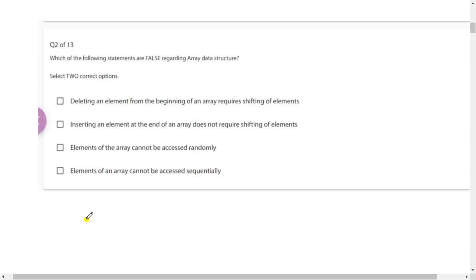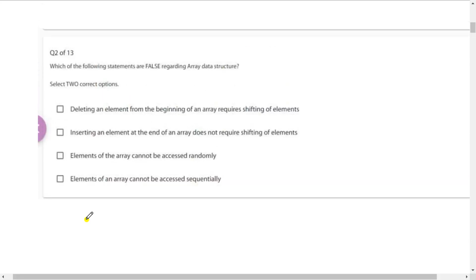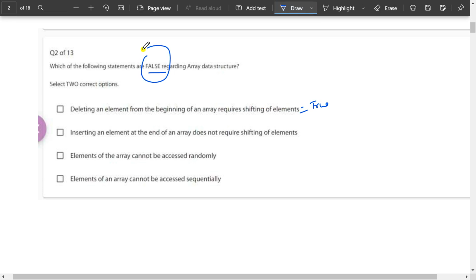Which of the following statements are false regarding array data structures? So we need to select the ones which are false. Deleting an element from the beginning of an array requires shifting of elements. Yeah, it requires. This is true, but we want the false statement, so we cannot choose this. Inserting an element at the end of an array does not require shifting of elements. Yeah, this is also true, but we want the false statement, so we should not consider this option.